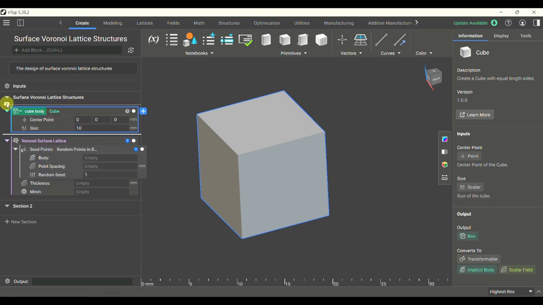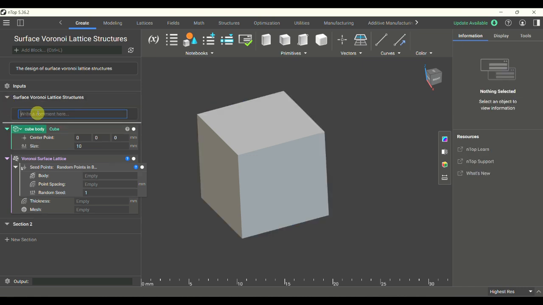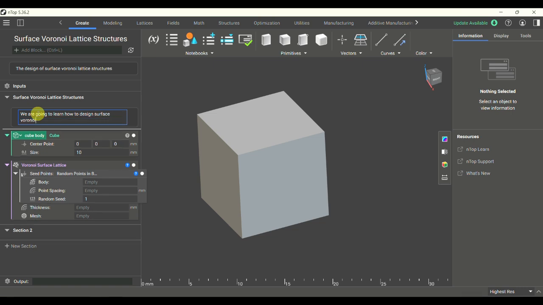And if you want to add a comment, as I said, here there is a pop-up. So if you want to add any comment here, like suppose we are going to learn how to design surface Voronoi lattice structures. Okay, so this is how one can add a comment, so that later on they can freely identify what exactly we have done on a particular block. So this is how one can give the comments, and give the section name, and label the description, and give the file name.